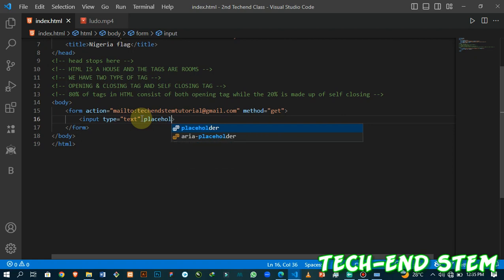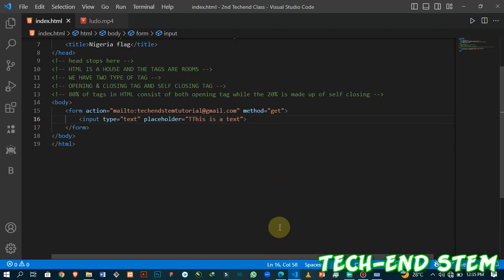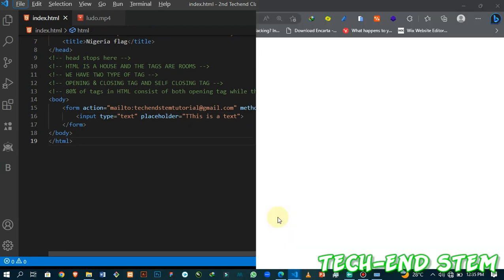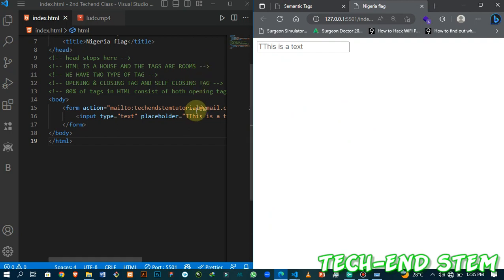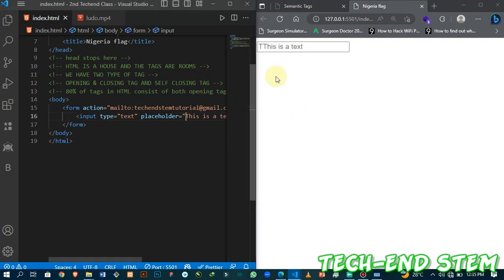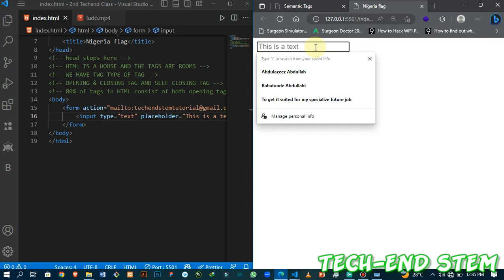Placeholder is actually good for people who use screen readers, as we said earlier. So now put a placeholder of "this is a test." Now let's open it in our browser and see what we have. Can you see? I have "this is a test." That means anything I put here is going to be a test.